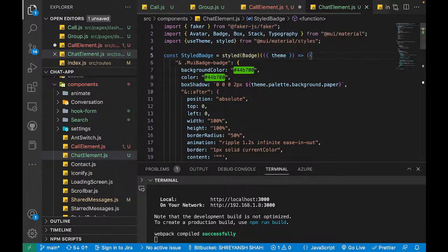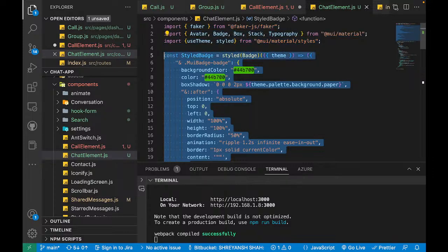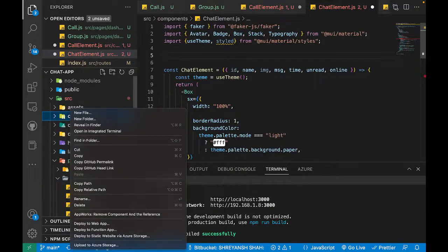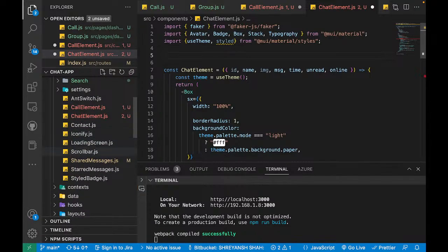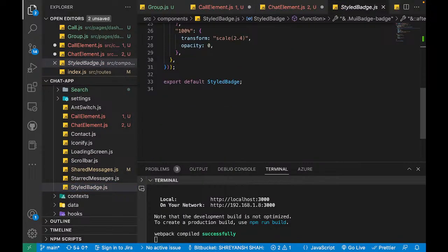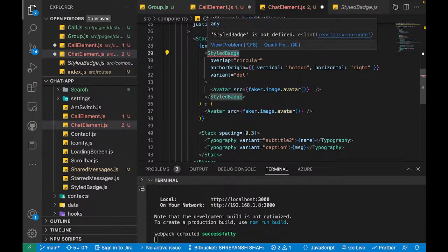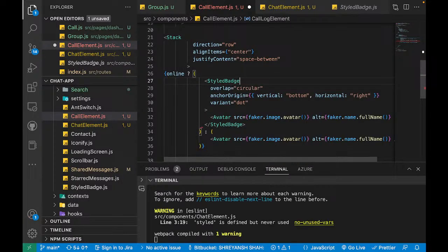And now since we are going to use it in multiple files, I'm going to create it as a separate component so that we can reuse it. Since we are already inside the component directory, I'm just going to create a new file here, and that will be named styled badge.js, or we already have it. Let's see. Yeah, we have already created this one, so let's just reuse it. A styled badge here. Let's save this, and also here.